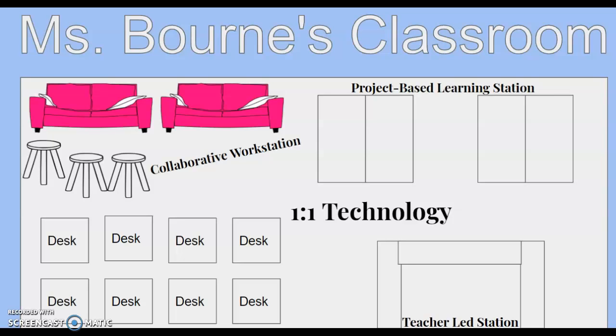The collaborative workstation will really be a station where they are working through as a group to come up with solutions, problem solve. Maybe they're annotating their work, they are creating discussions, and really diving in with that peer interaction. If we move to the tables, this will be the project-based learning station. Students will be either independently on some projects or either in small groups or in groups of 4.